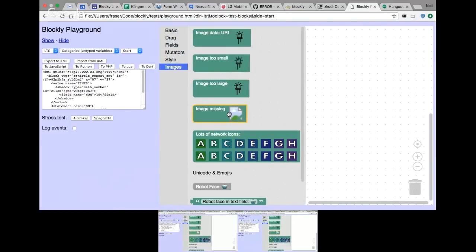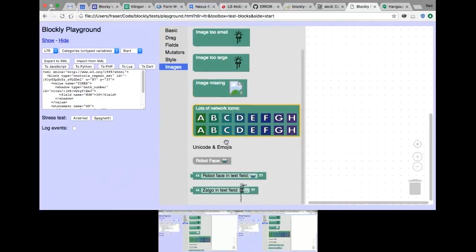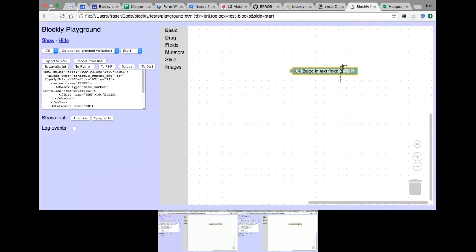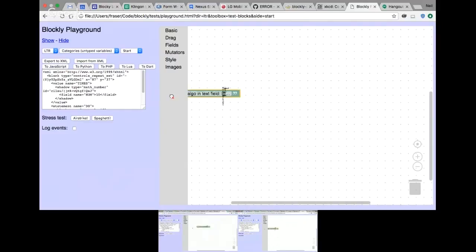A broken image. How does that render? And emoji and Zalgo text. Is this a bug? Yeah, I think Zalgo text is the bug. Yes, we did not imagine that. I did not imagine that text would be variable height. But yes, this does exist. Thank you, teenagers.